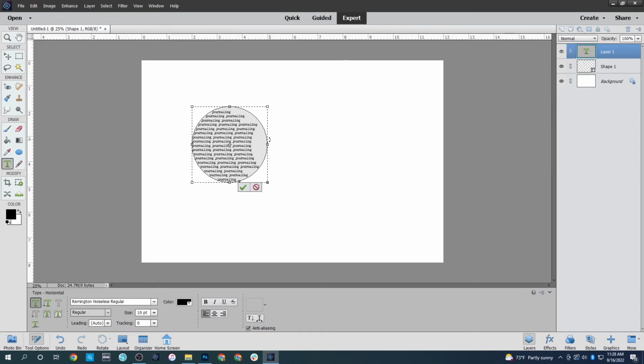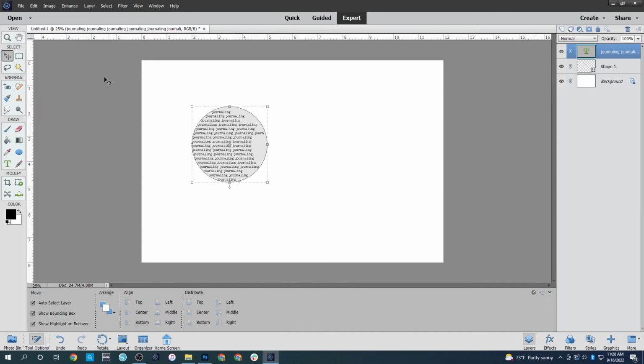Right? And the only reason it's not over here is because it was too long, but it does keep it within the constraints of that circle. We can hit the check mark to say, yep, that looks good. And then when we deselect off of it, you can see there's the circle and the journaling. Again, those are two separate layers.